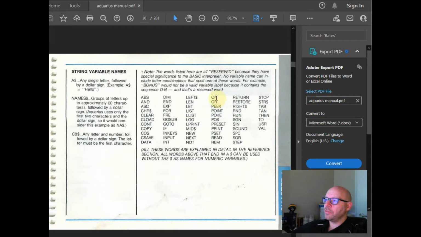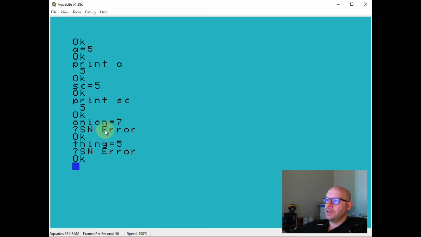And you can see here one of the words is ON, and if I go back to the emulator, we can see that my onion variable name contains the letters ON, which is a reserved word. So that's why it's not allowing me to use onion as my variable name, because it contains the reserved word ON. And let's go back to the manual again and see what it doesn't like about my variable name thing.